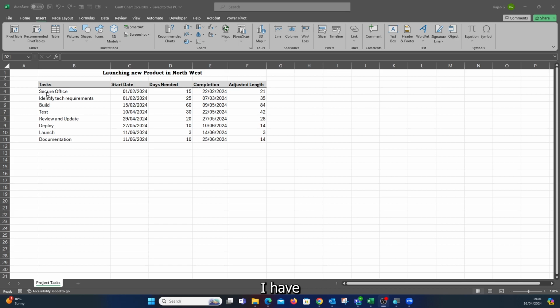I have all my tasks presented in column B. I have the starting date in column C, and I have the days needed in column D. I need to know how long it will take to complete each task, or when is the completion date of each task. If you notice, this is not directly added as 15 plus starting date as 16th of Feb. It's giving me something else here.